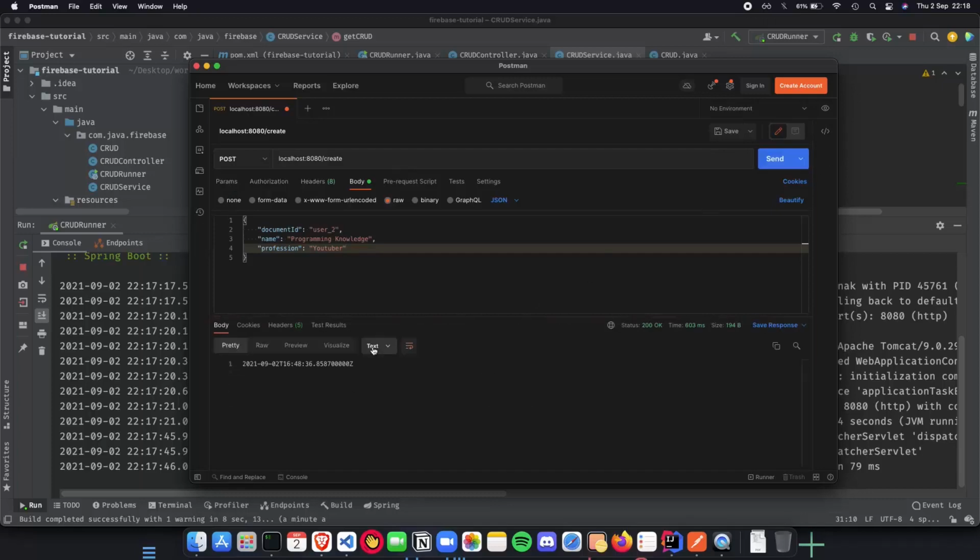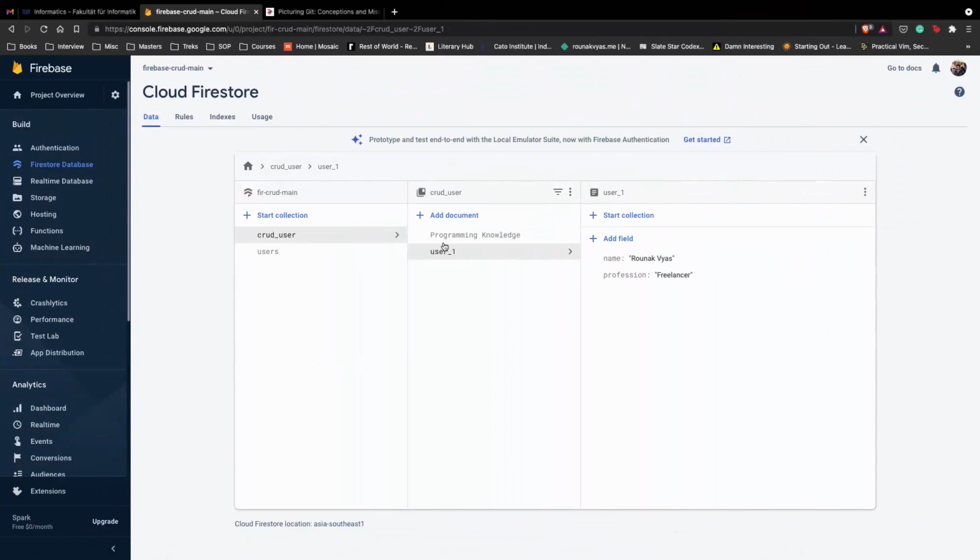Do a send, and we get back the time. And if you see Firestore, it has automatically updated it to programming knowledge. Document ID is user 2, and this is all looking great.